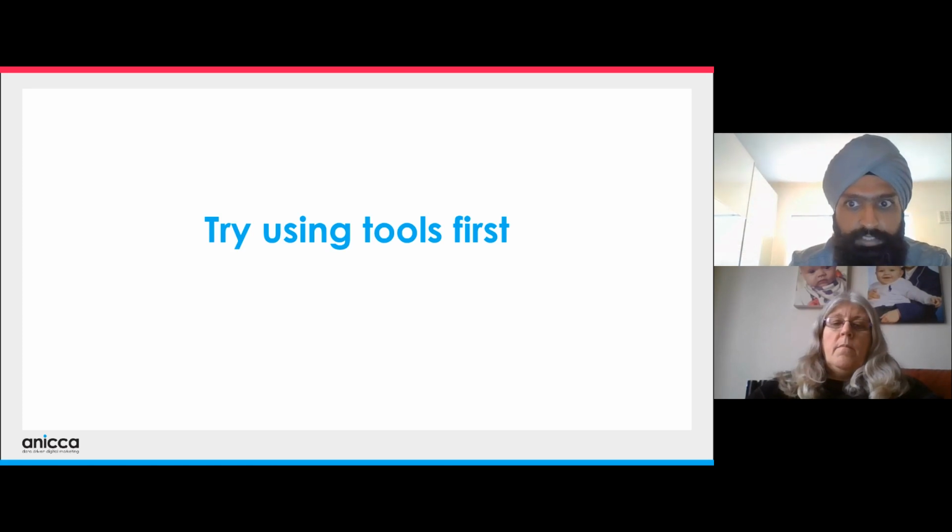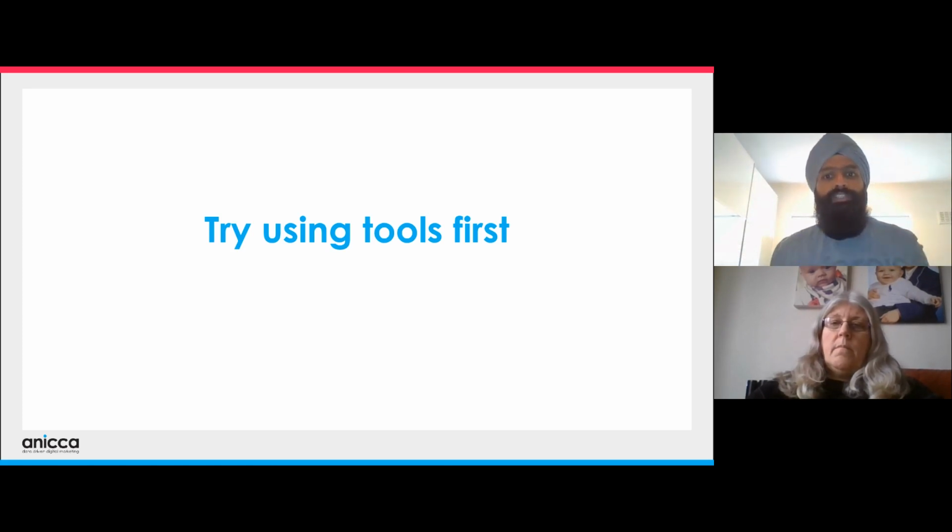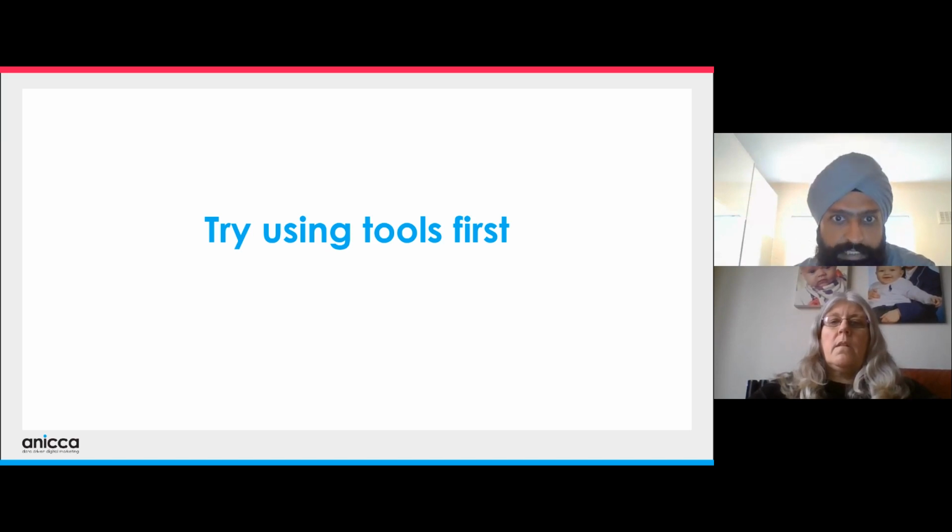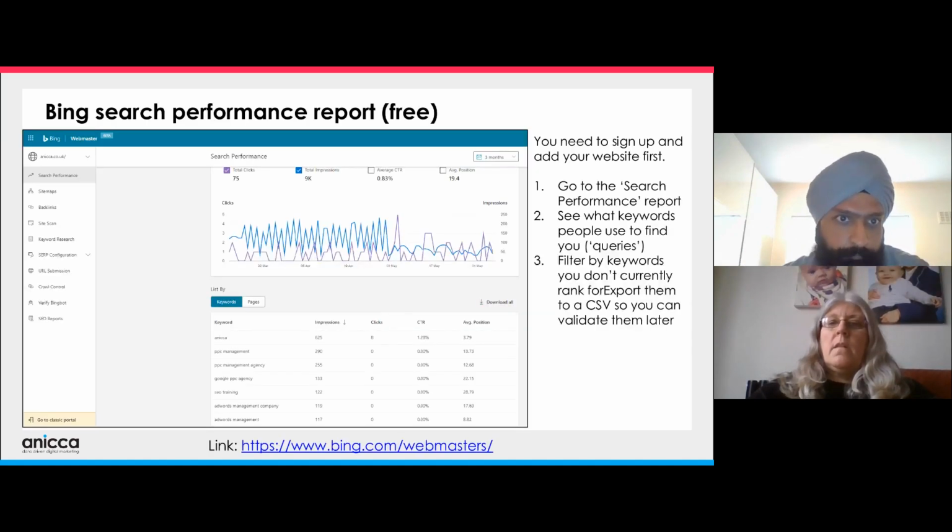So like with any of these marketing tasks, we're trying to work smarter rather than harder first. So trying to make things easier for ourselves. Imagine you've got your brief, you know what you're looking for. The easiest thing to do now is leverage tools to find keywords first and just exhaust them. So I'm going to go through a few of these tools.